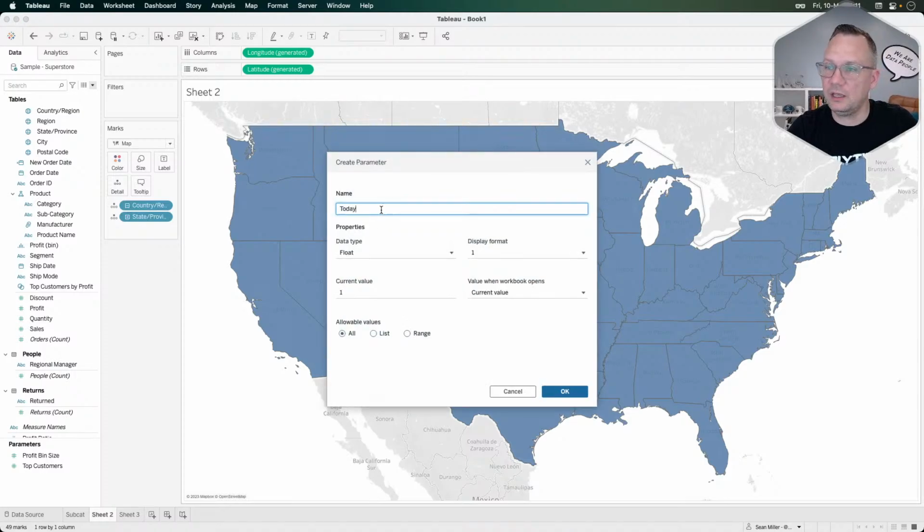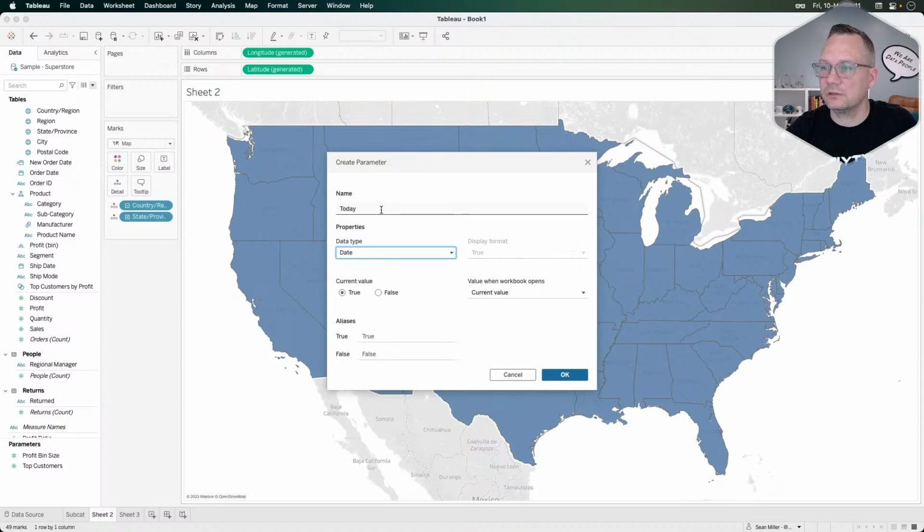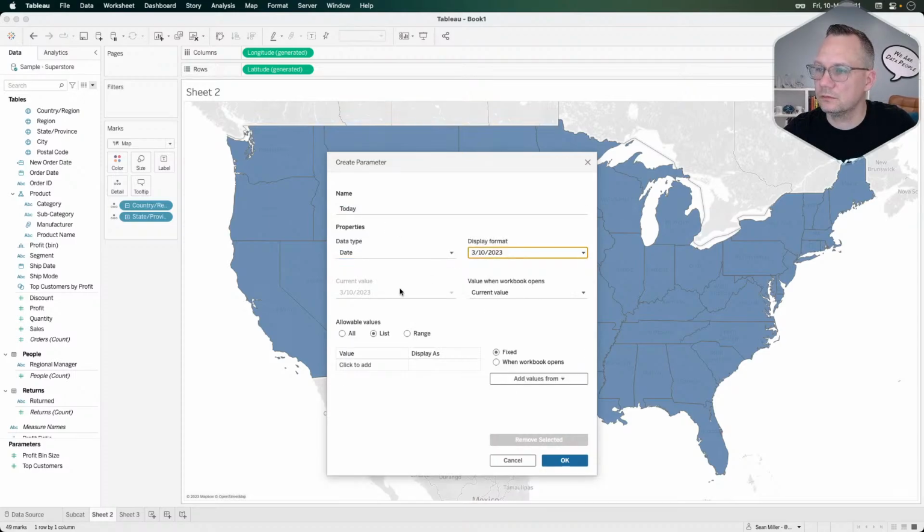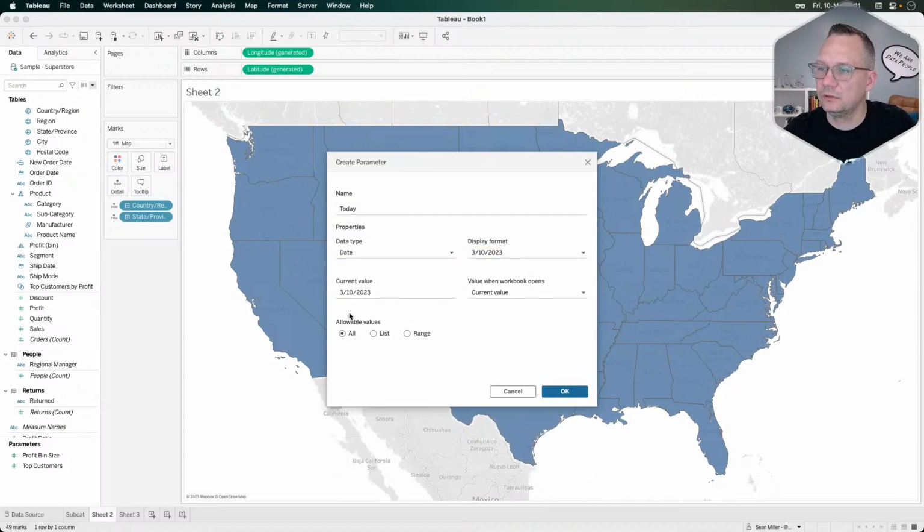Next thing we're going to do is create a parameter. We're going to call it today. It's going to be a date parameter. The default value is the 8th because that's when I created the challenge.